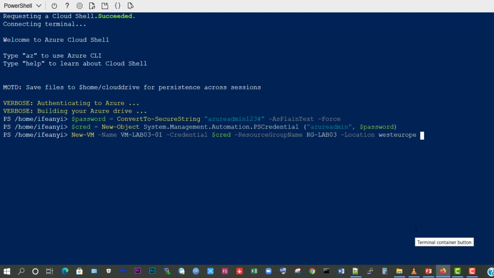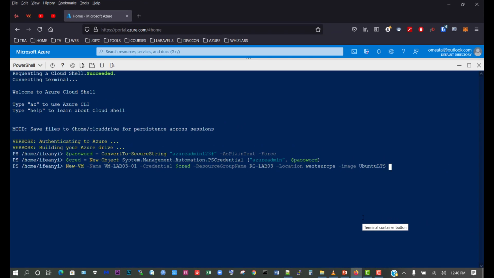Then we specify the type of image for the operating system, and that would be the Ubuntu LTS. And we try to create an inbound port rule to allow SSH access to the virtual machine. So we're going to say open port 22. And once we're done, we press enter.